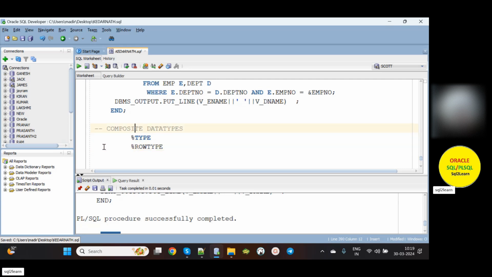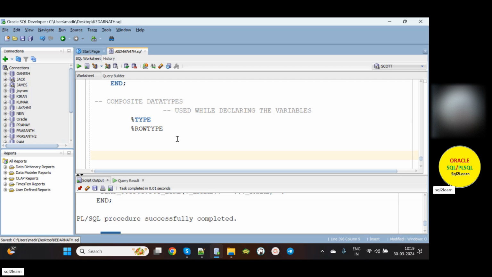Generally, why we use these composite data types is if you are not familiar with the column data type. So what is the data type of the column? We are going to denote it by using composite data types. That means you generally use composite data types while declaring the variables.